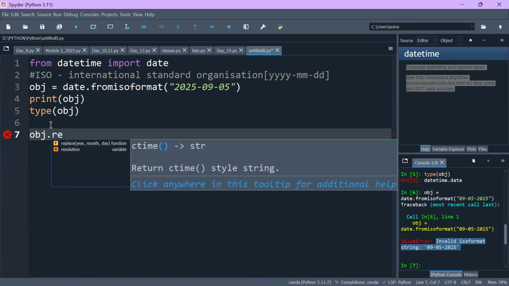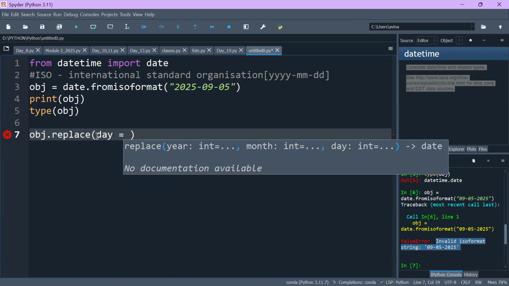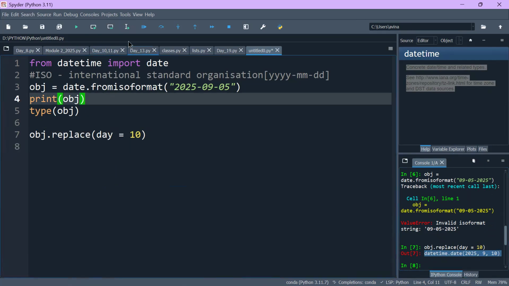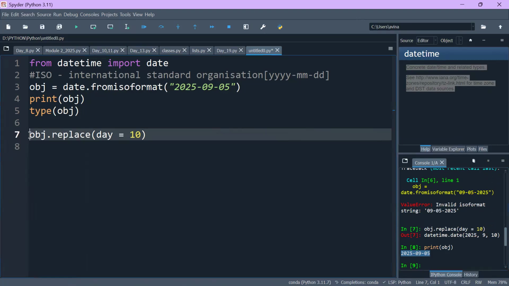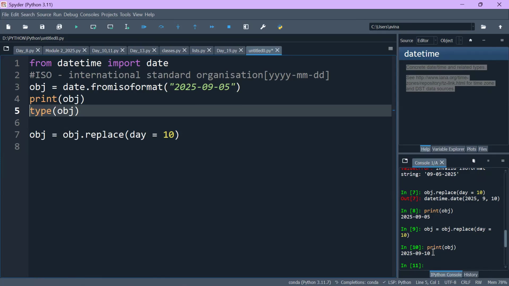Then comes the function as replace. And what I want to replace is day equal to, for example, 10. Okay. Now let's execute it. You can see the date. And if I print obj here, okay, basically I haven't stored it in obj. For you to store in obj, I have to write like this. Okay. Now if I execute this, and if I execute it again, you can see the date changed here.